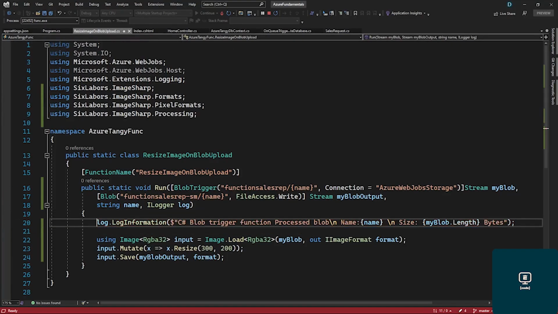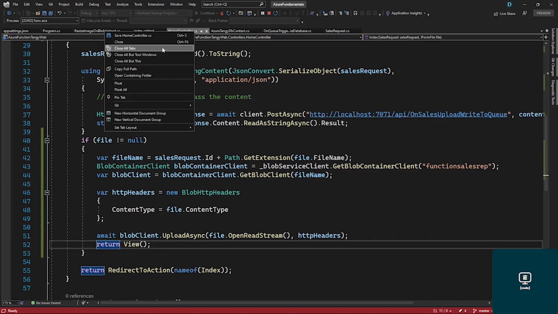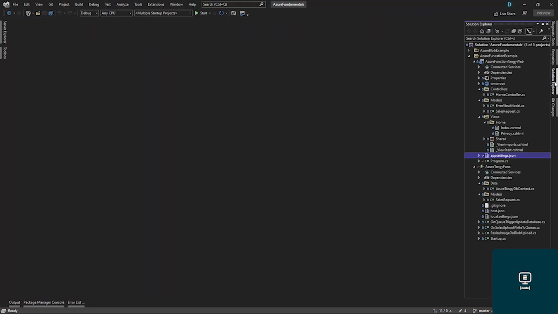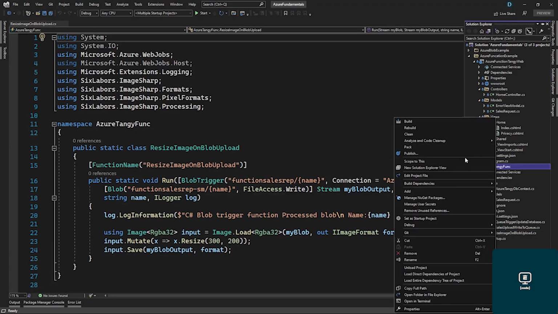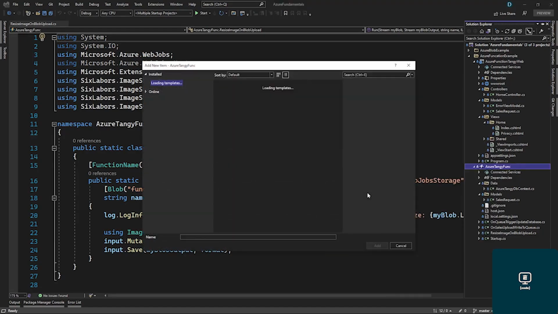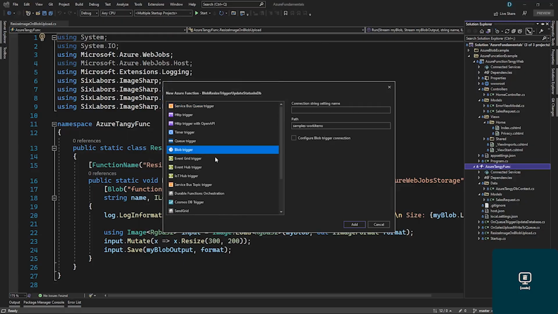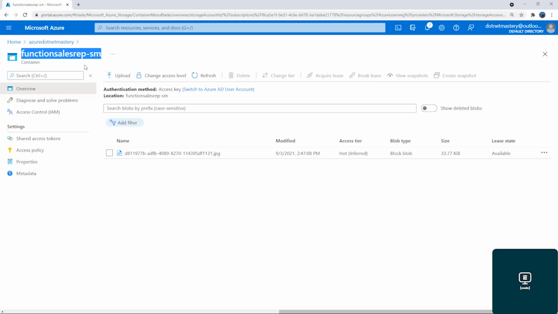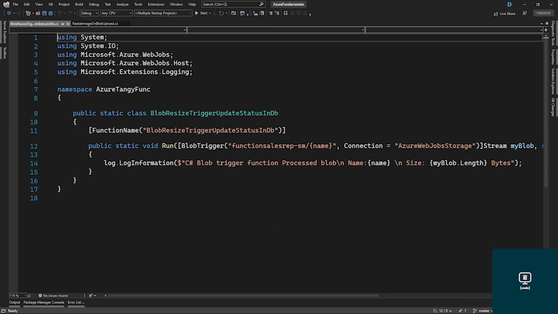Let me switch back to the application, remove the breakpoints that we added, and let me close all the tabs. Let's stop the application and let me open up the blob trigger resize image on blob upload. This time we will be adding a new Azure function. I will call this blob resize trigger update status in DB. Let's add this function. This will be a blob trigger. The connection string setting name is the same Azure Web Storage Jobs, and we need the path. If we go back, we have the path right here for the container name. Let me paste that and hit the add button.